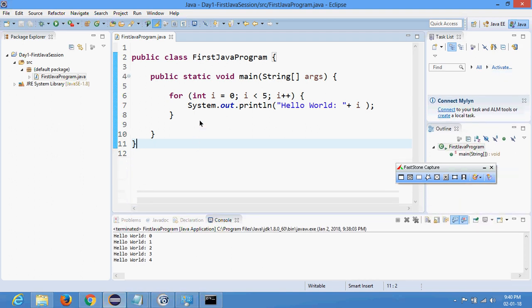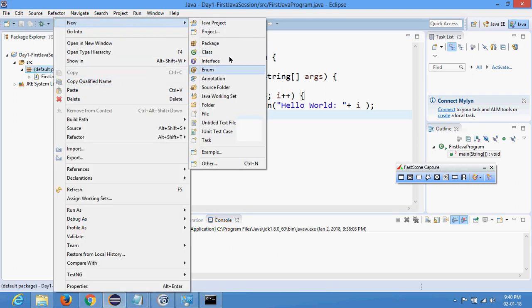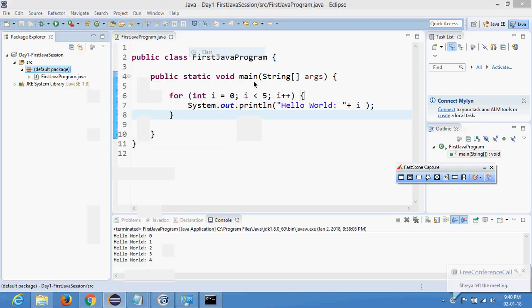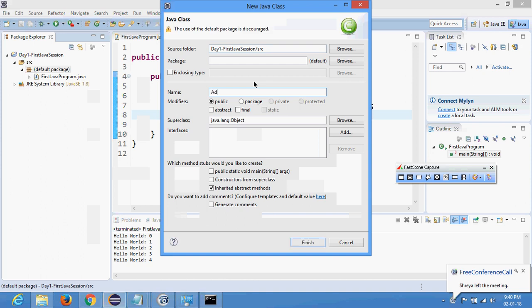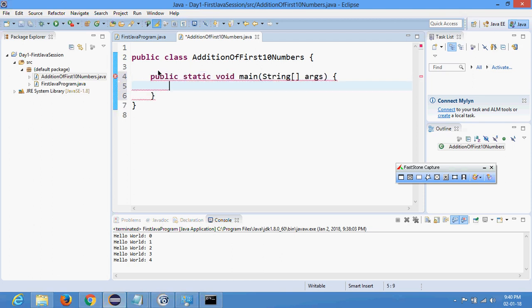Perfect. So this is a simple code I just wrote. Now what I will do is create a next program that will calculate the addition from 1 to 50. So I'm writing another class, addition of first 10 numbers. Okay. So a class is created, public class addition of 10 numbers. There I need again a main method. So main, control space, enter.